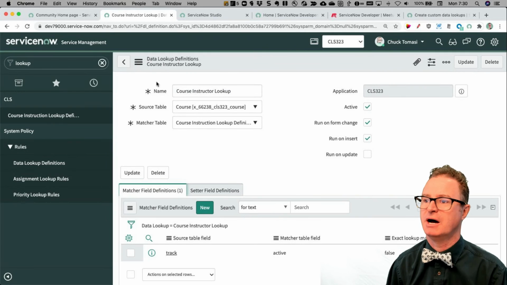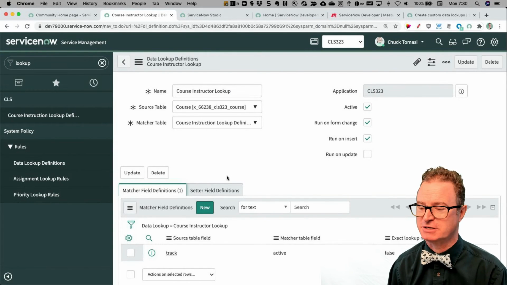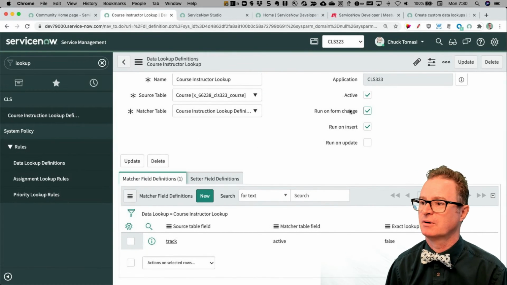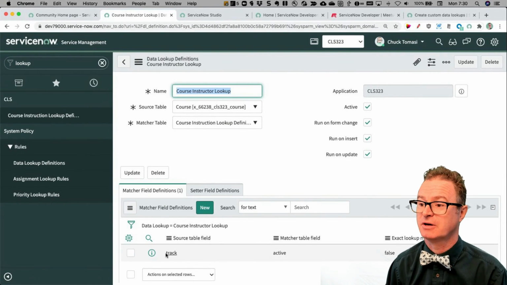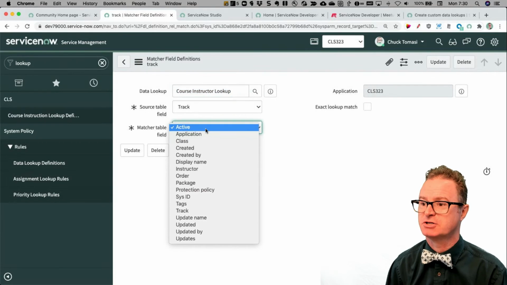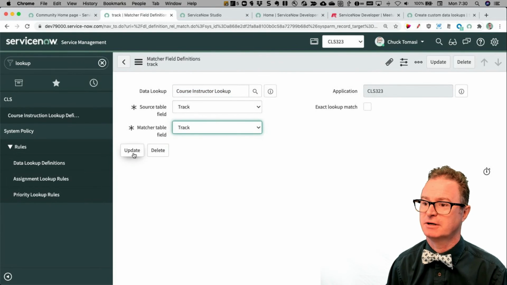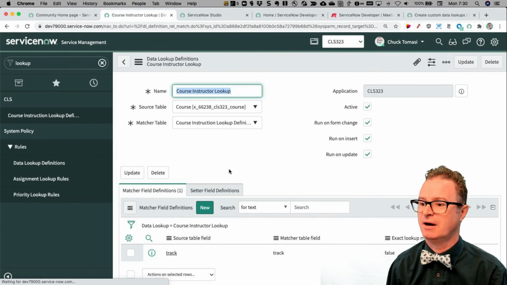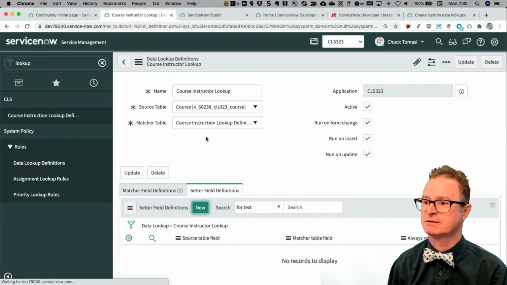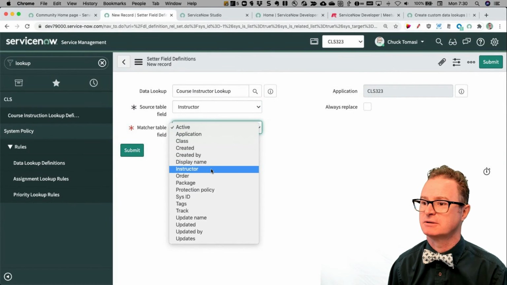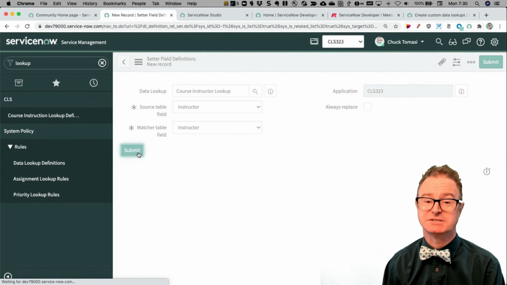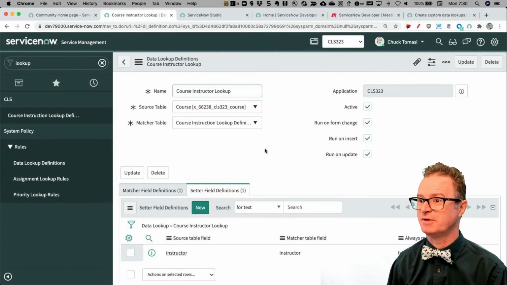Okay. On our data lookup definition, I'm going to set active, run on form change, run on insert, run on update. Save that as well. Make sure they're all checked. For my example anyway. Okay, track is going to match track. Ta-da! And when I set instructor is going to match instructor. There they are. If you didn't see them, it's because you didn't put them on the lookup definition.